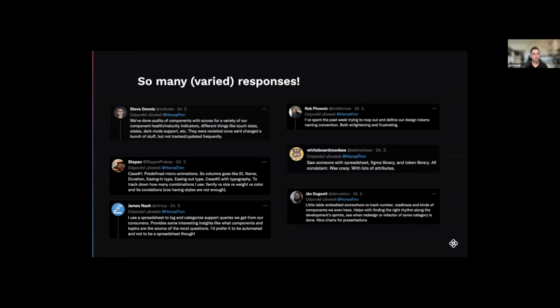But just to highlight some, you can see that, for example, James Nash is using Spreadsheet to log and categorize support queries. Then we also saw some Figma libraries being handled through the Spreadsheets, and it makes it consistent. They are using it to map out tokens and naming conventions. So it's all over the place, and a potential solution to spreadsheets has to be very flexible.